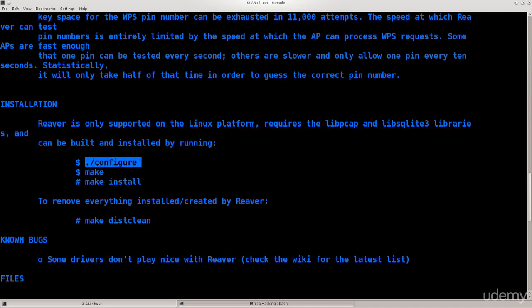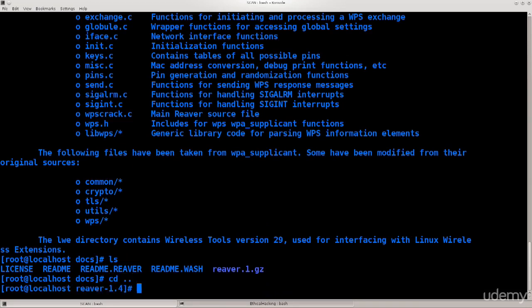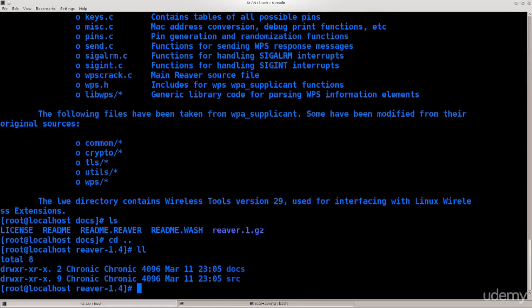So execute the configuration script, make, make install. That's it. And it even tells you how to uninstall it. So they're there for a reason. Anyway, ls. Of course, you cannot run the configuration file from here. You need to reverse course and go to source, from src.